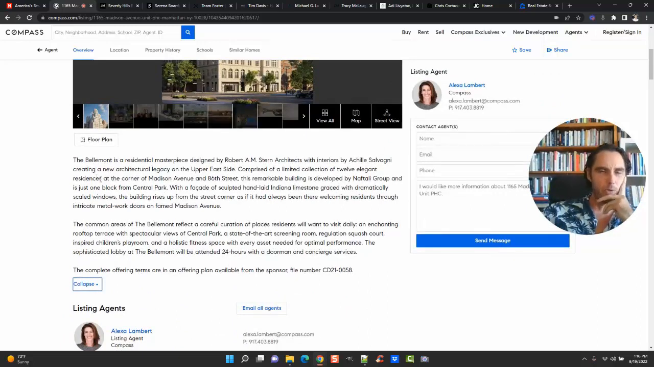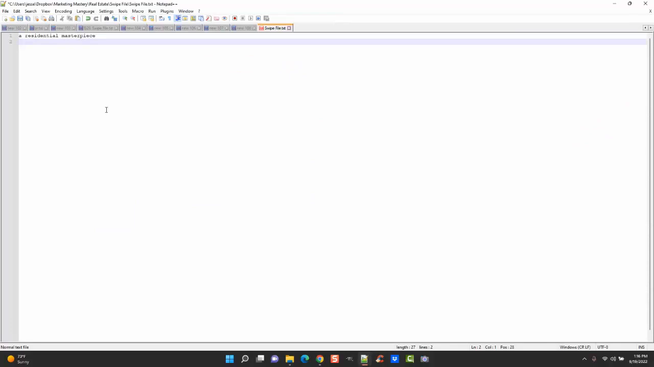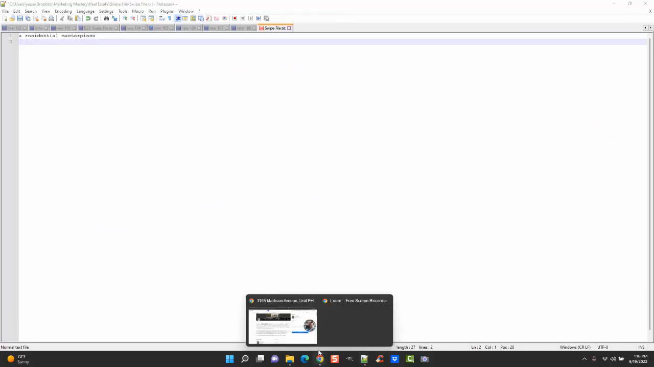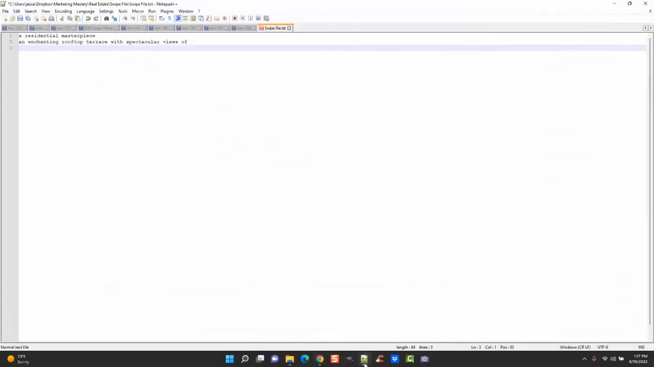And what we want to pull from this is unique wording or unique descriptive text that you could possibly use in the future. Okay, a residential masterpiece. This will make sense soon enough, I promise. Good. Okay. So I just pulled a few pieces of text that kind of stood out to me. You will want to do this. A residential masterpiece, enchanting rooftop terrace with spectacular views of.